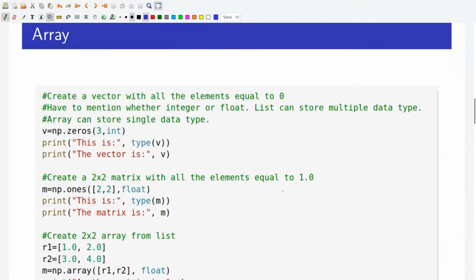For mathematical operations, arrays are more convenient than lists. However, arrays can store only one type of data. This is why when we create an array, we have to mention the data type. For example, it can be an integer or it can be a float. In this example, we create a 1D array containing 3 elements and the data type is integer. This is a vector with 3 elements.